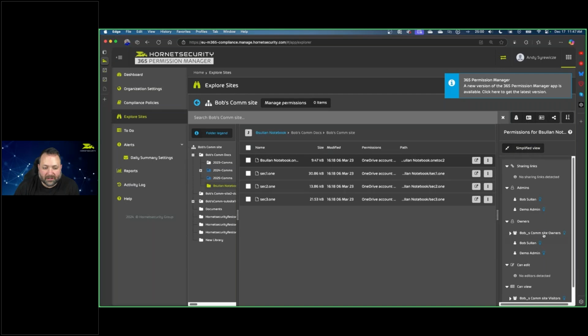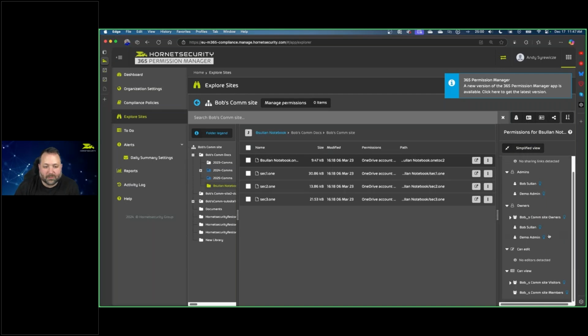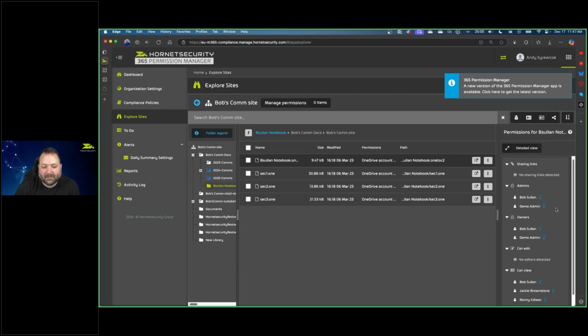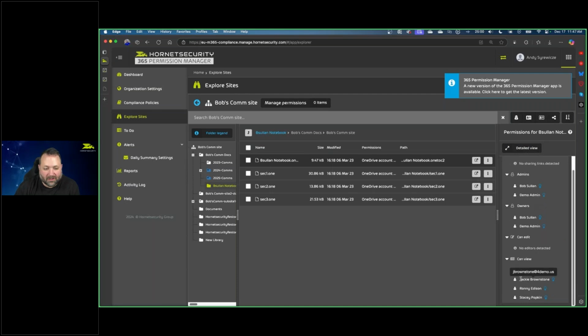So Bob is the owner, the group's demo admin has access to it, can view. I got all that information here. If I want it more simplified, here I can see, okay, Jackie Brownstone can view it, Ronnie Edison can view it, Stacy Popkin can view it. To get all of that information using the native tools is super difficult. Permission Manager surfaces all of that information here in an easy to use fashion.